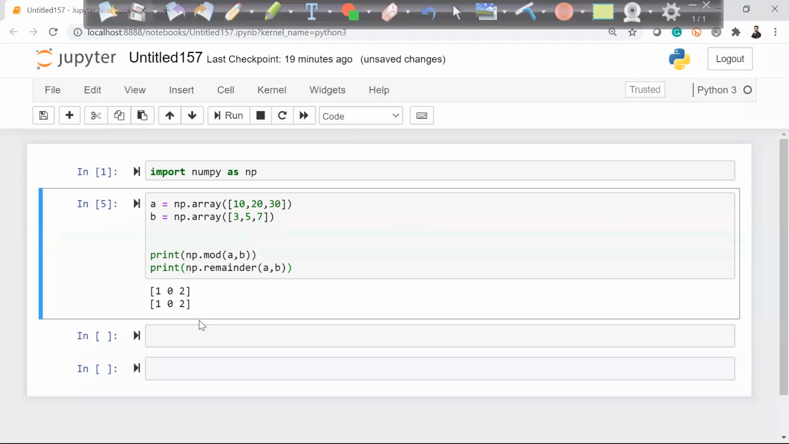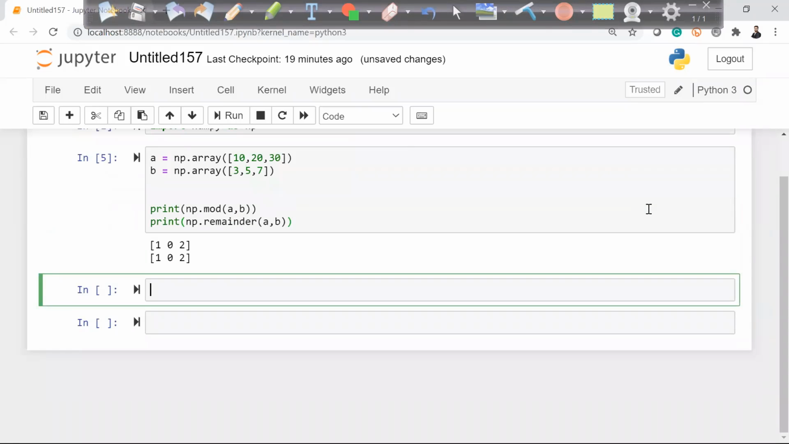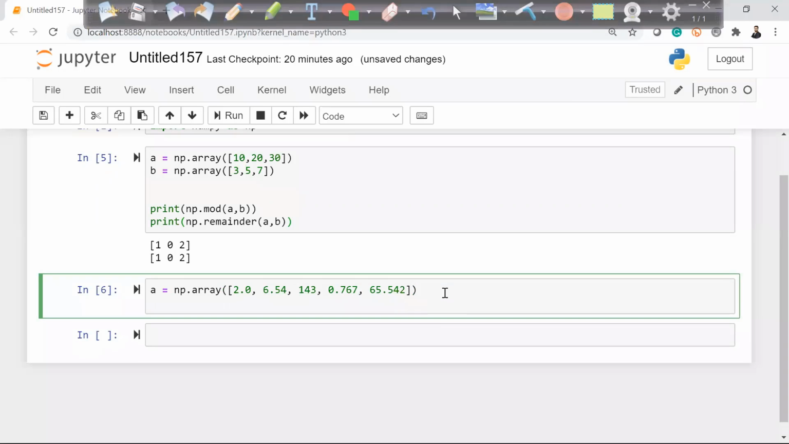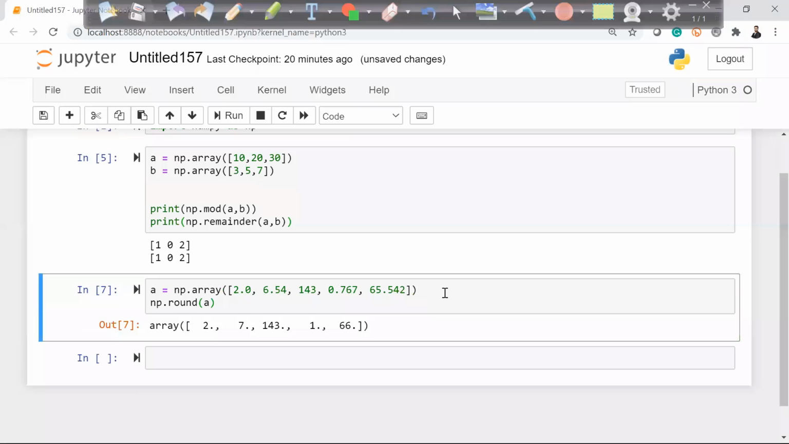Now let's say I have an array which consists of some decimal places. So np.array, and I have some values like 2.0, 6.54, 143, 0.767, and 65.542. Let me save it in A. And now what we want is we want to round, right? So np.round. Round is the function which we will use. I want to round A.